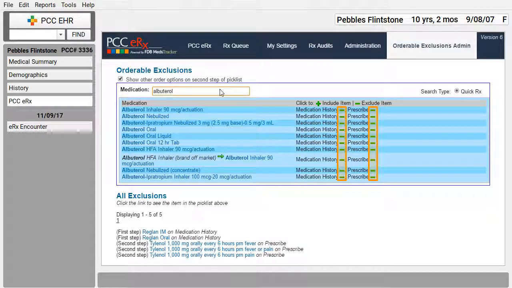You can hide it either from the tool for adding it as medication history, or you can hide it for the prescribe tool by clicking one of these green minuses. You'll still be able to find the drug with a full product search if you need to. So it's safe to go ahead and edit this list so you won't have to see these drugs anymore when you're doing a quick search.